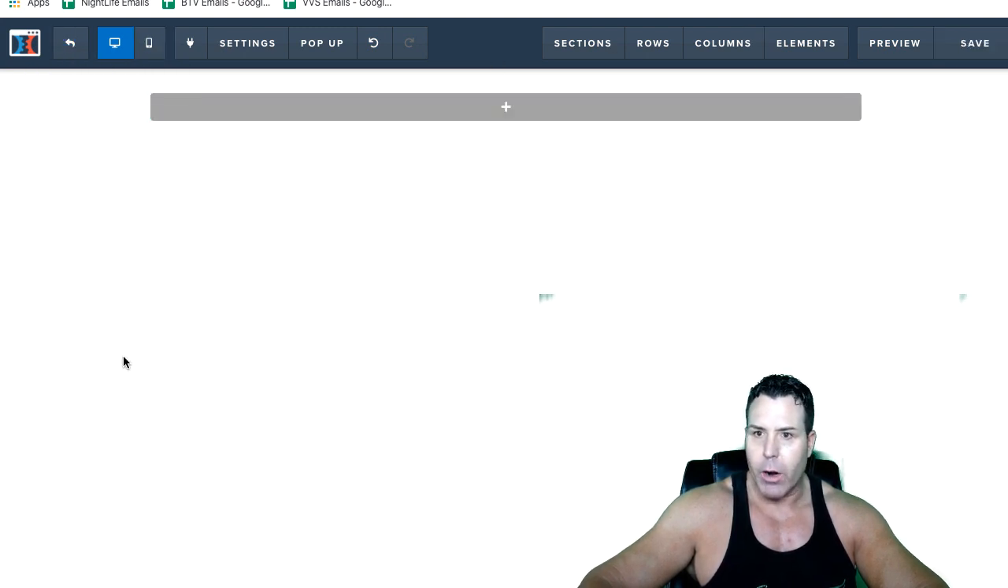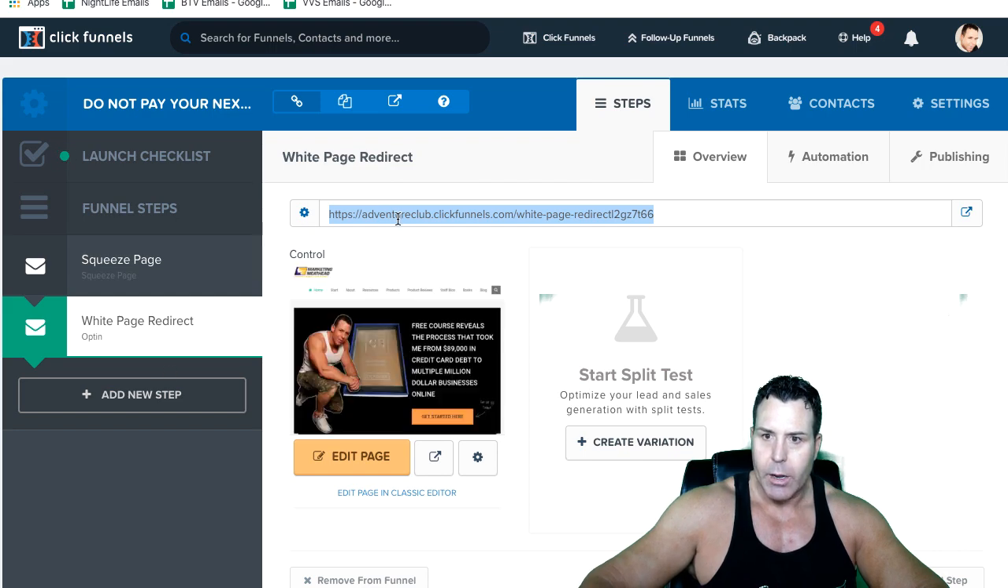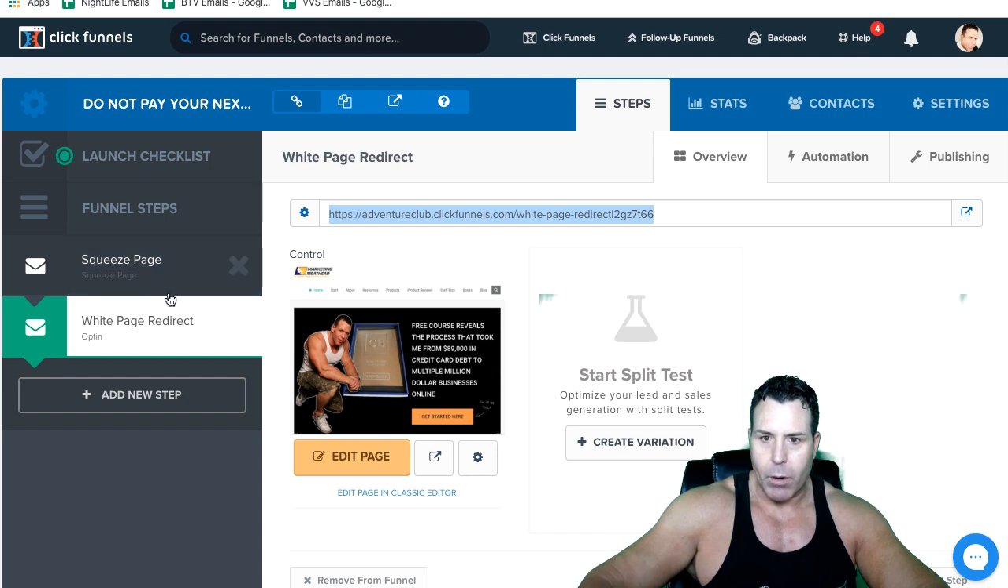So we're going to go out of there. Now the next thing we gotta do is make sure all the links on the actual squeeze page are properly set to go to the white page, okay? So this is your white page, okay? Notice how this is highlighted, and this is your white page. So we gotta copy that, and you notice how it pulled up Marketing Meathead already.